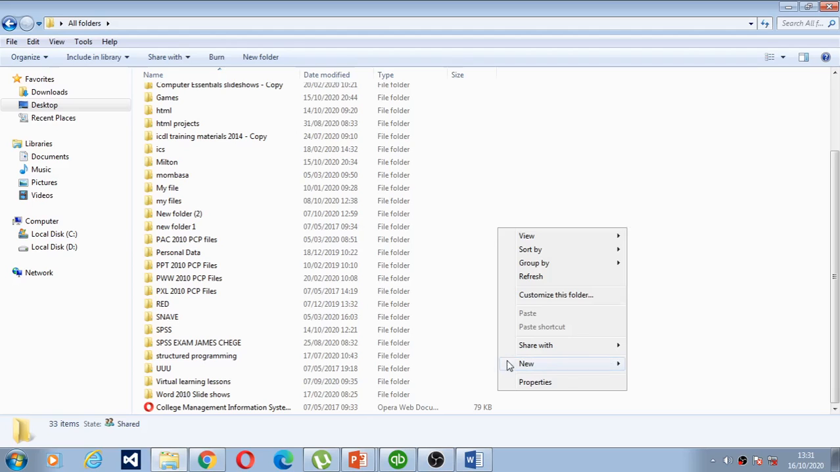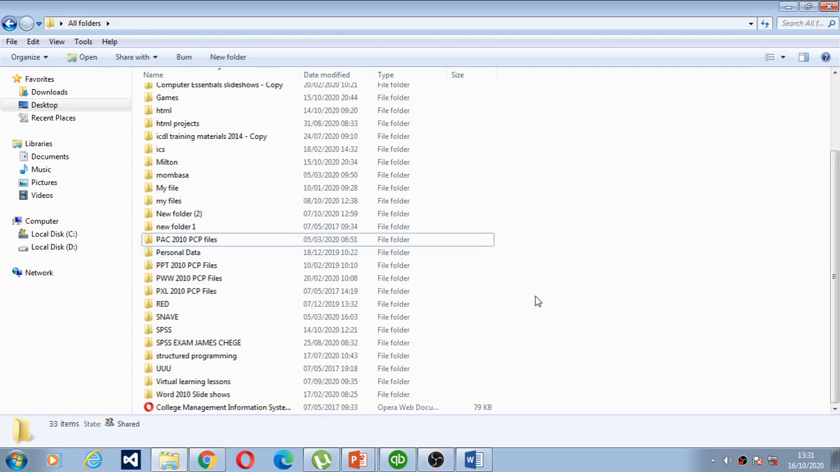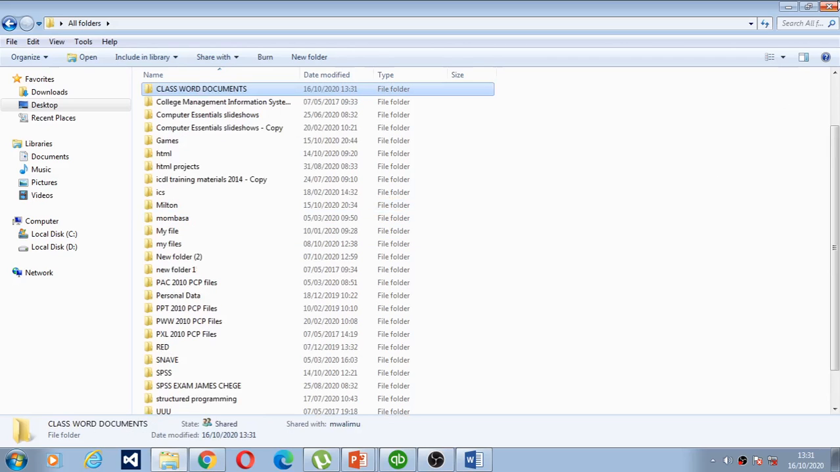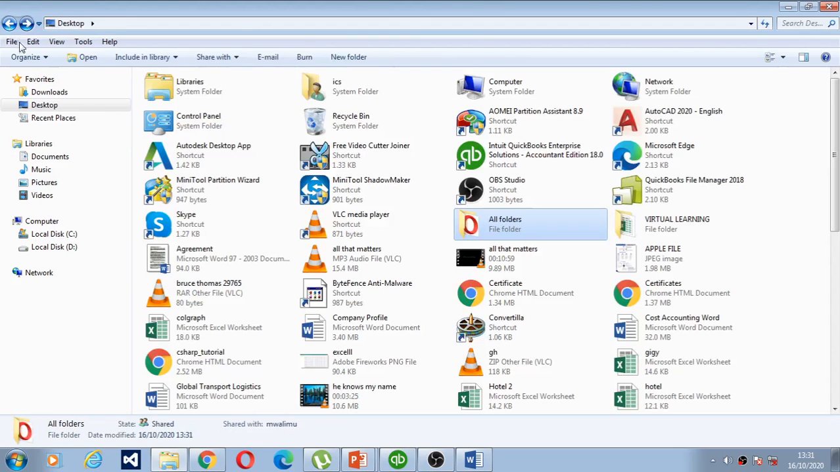You know how to create a new folder. You just right click, new, then folder. Then I'll just write class Word documents. So that means my work documents, I'm going to be saving them inside here. Now where is that? It is in all folders on my desktop.